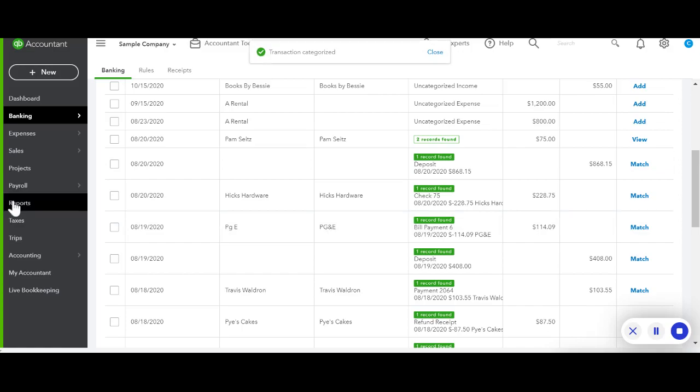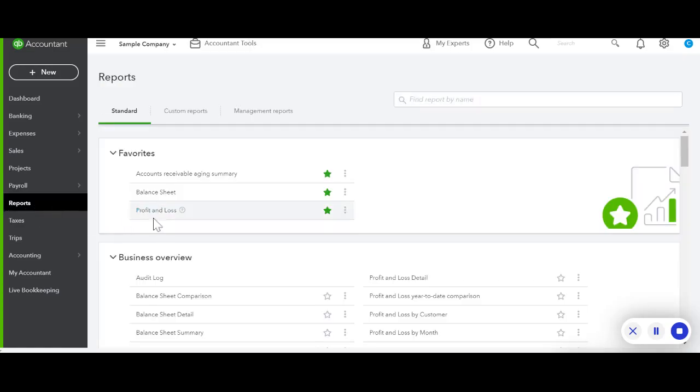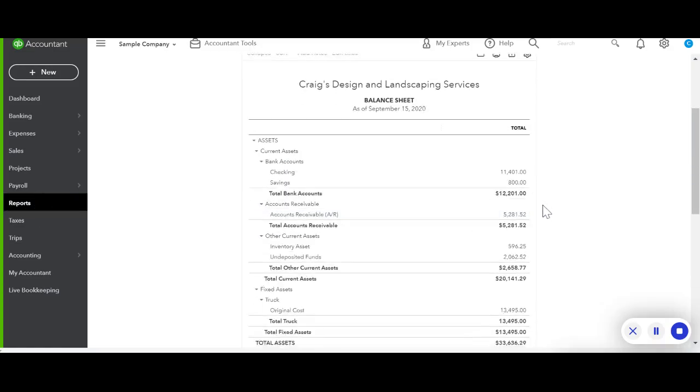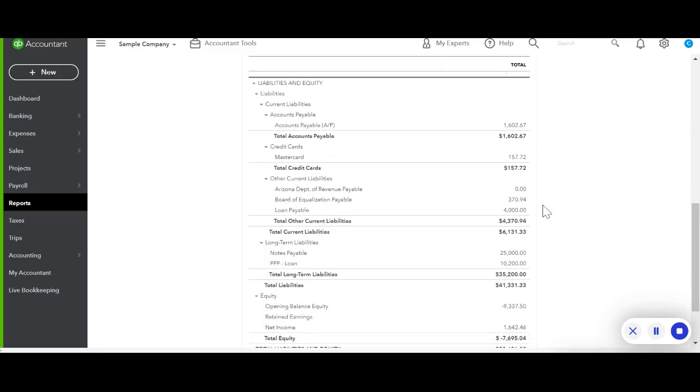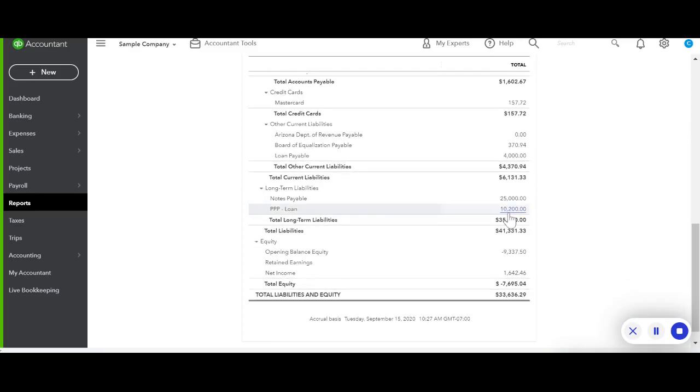So then, again, if you wanted to check it, you would go to the balance sheet. And now there's $10,200 of the PPP money that is a loan until your bank says yes, you can write that off. And then again, I will create a video on how to do that step.